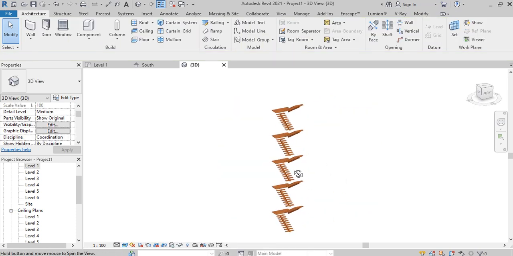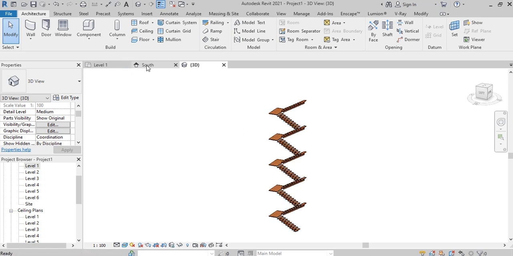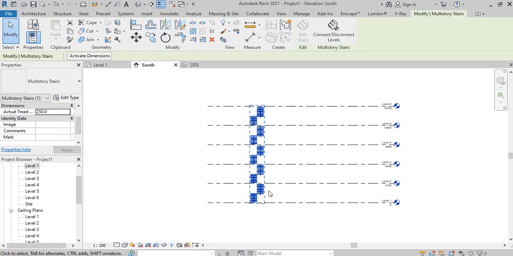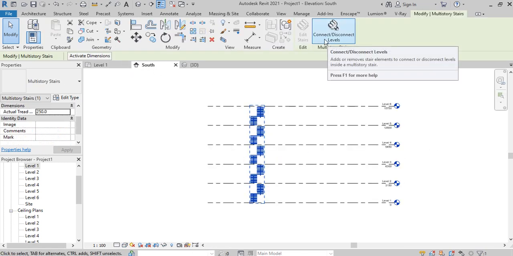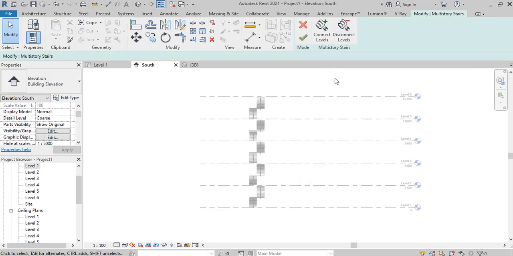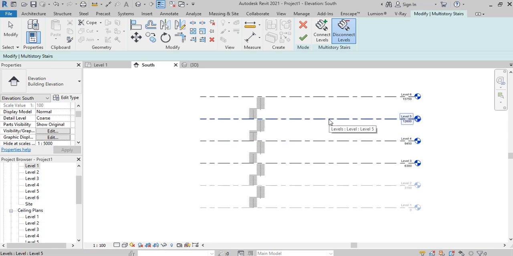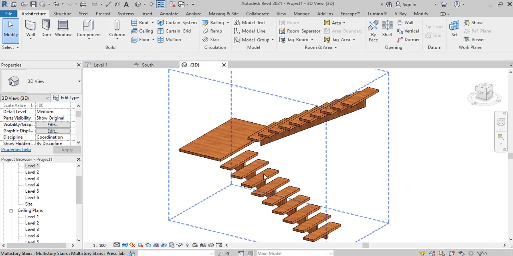Now to undo it, we are going to return back to south elevation and then select the stairs. Here you're going to see connect/disconnect levels. Click on it and then disconnect levels. These levels here are activated once again, and then you select them and hit finish.